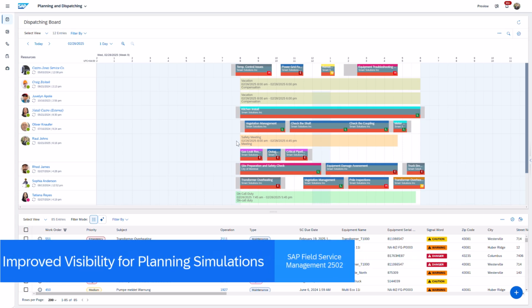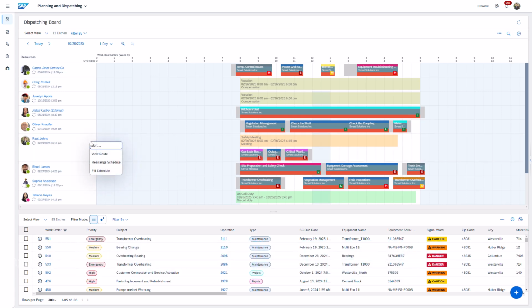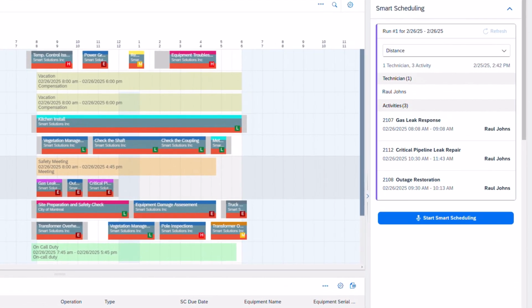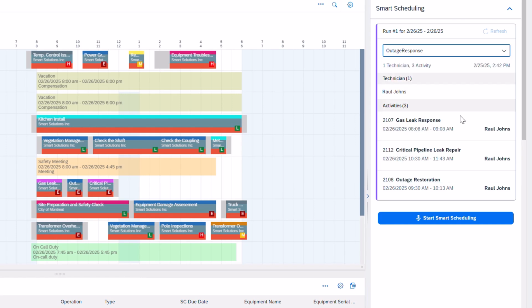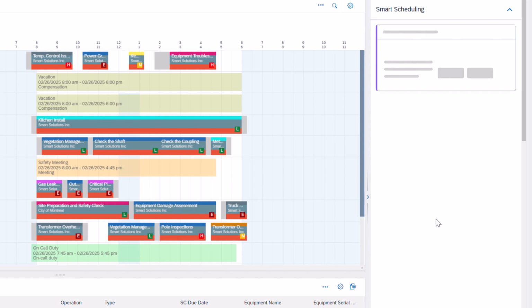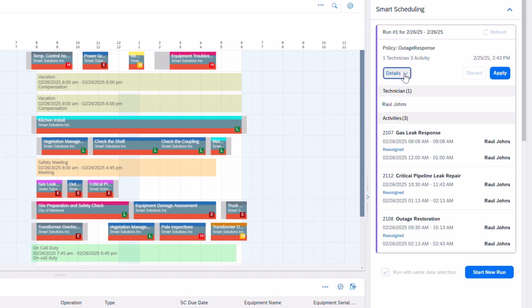In this scenario, we will rearrange a technician's schedule who has been called into an emergency meeting. I use smart scheduling along with my custom policies to automatically propose schedule rearrangements. This eliminates guesswork in optimizing routes while ensuring compliance with scheduling policies.